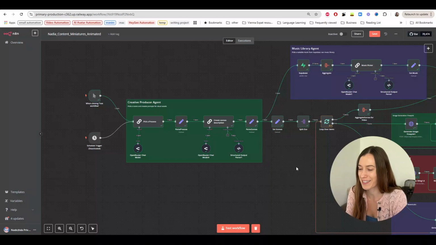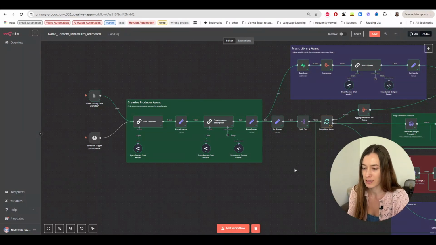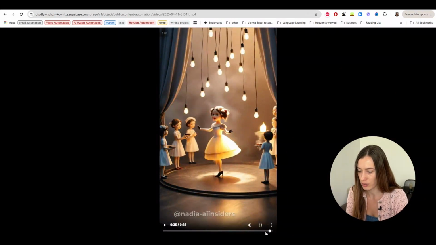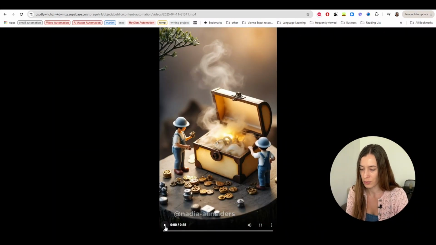Okay, let's start building. I've just run this workflow a couple of minutes ago, and let's see the video that this automation produced. And I will also turn on the sound.